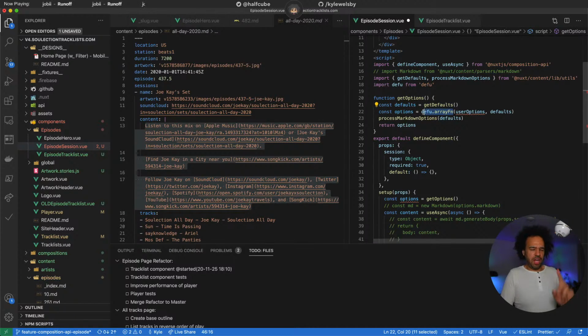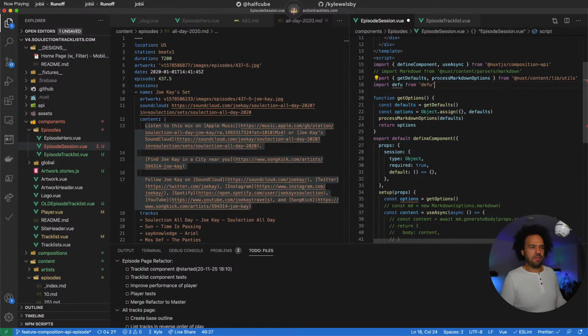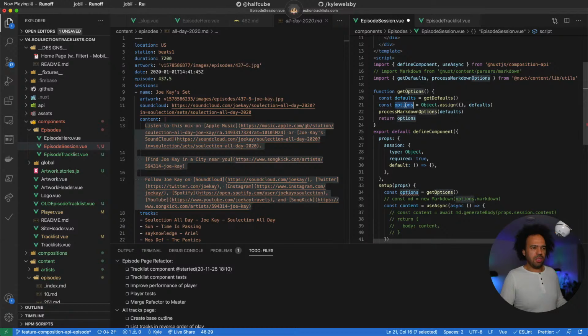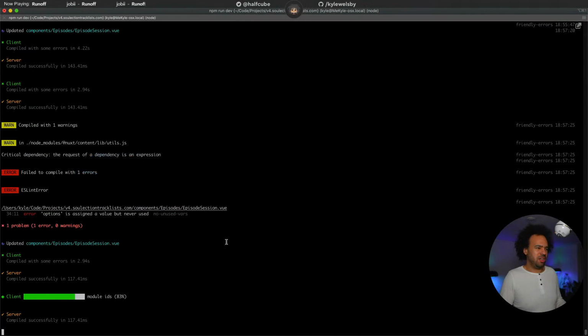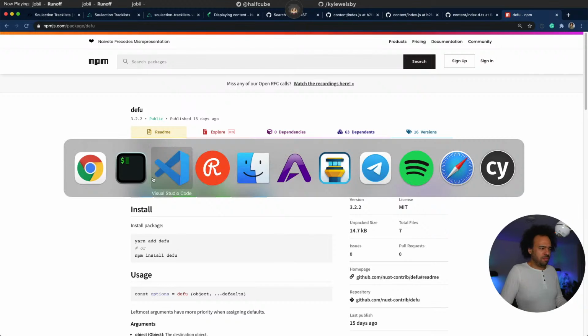To stop changing those ones, I'll use Object.assign. I'll just create a brand new one. I don't need defu then. That was what I was thinking, like you don't need it. You can just do that. We'll create a new object and it will get anything from that object and throw it into here. Should be fine, unless it's nested. Options is assigned a value but never used.